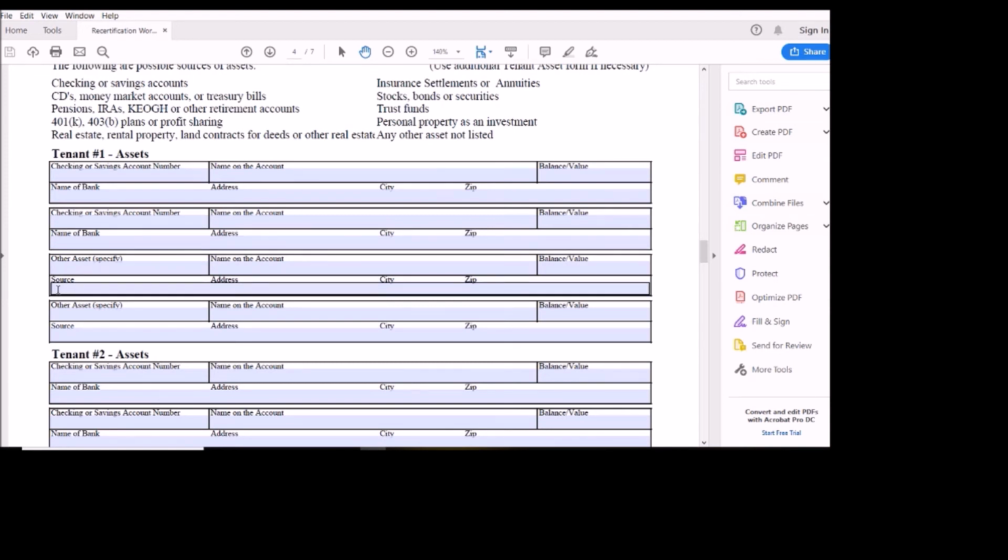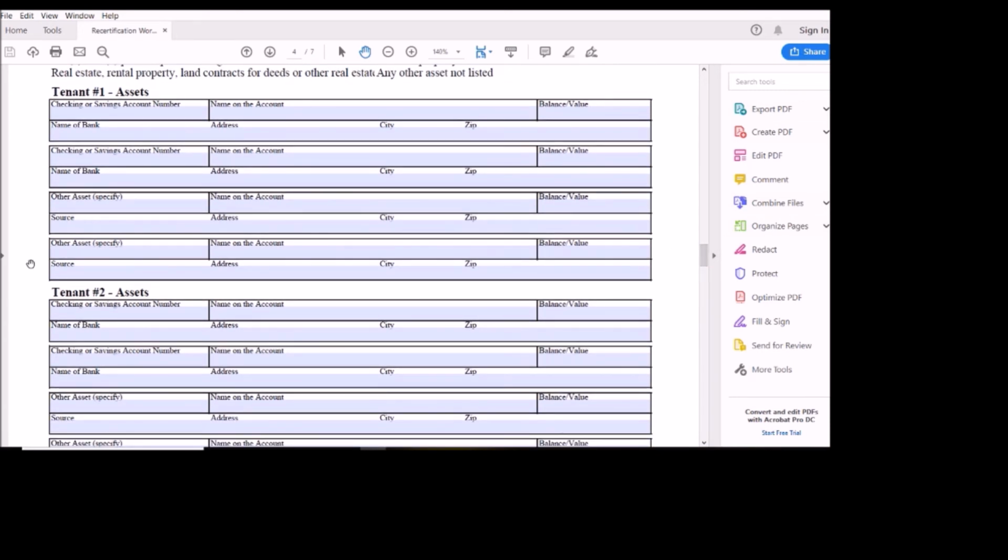And then again, the same thing. But right here where it says source, we don't have name of bank listed here, but that's what that is. The name of the agency holding that asset, the contact information, balance or value, and then the same for the next box. And again, if you have additional assets that cannot fit within this page or within these slots here, I'm going to show you where you can add that additional information.